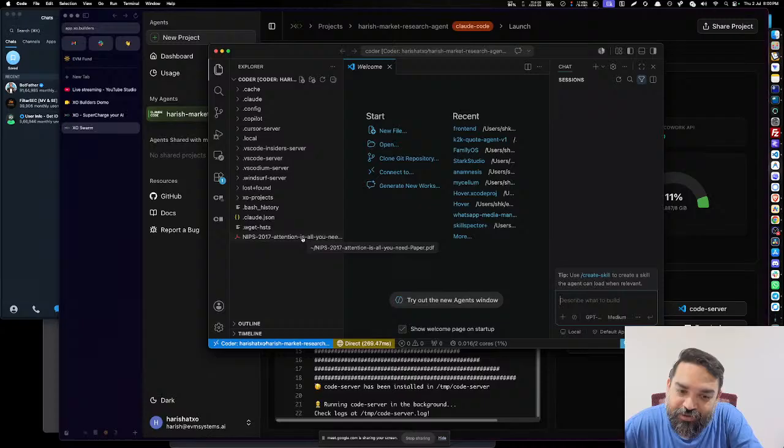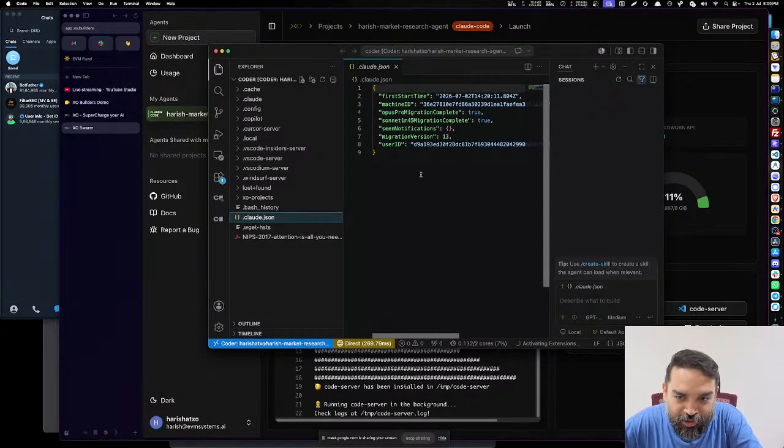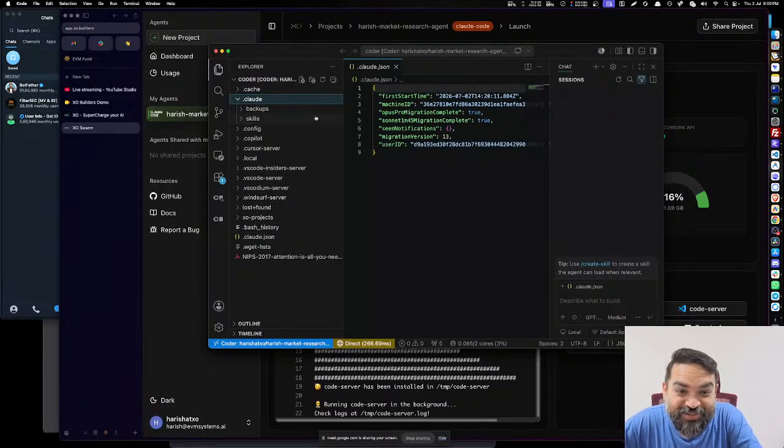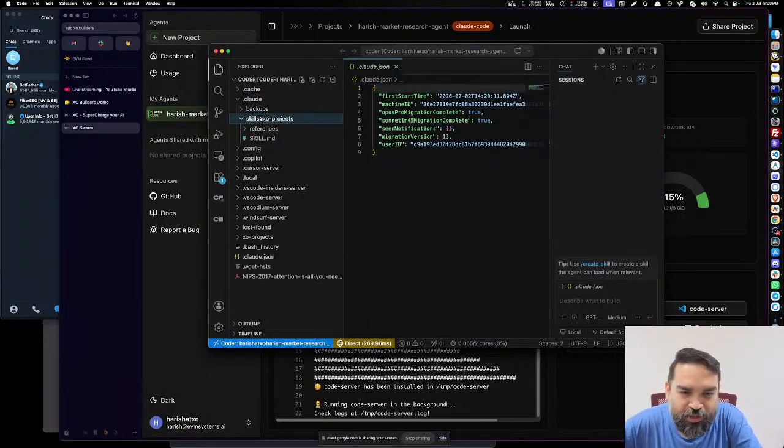Here you can see the file that I uploaded is also available. Claude.json is available here. You can modify this if you want. I would recommend not, but if you know what you are doing, please go ahead and do it. And inside the .plot folder is where you can install the skills. So when you're instructing your agent from here through the chat window, you can ask it to install the skills here. By default, it comes with one basic skill called exo projects. You can also modify that.